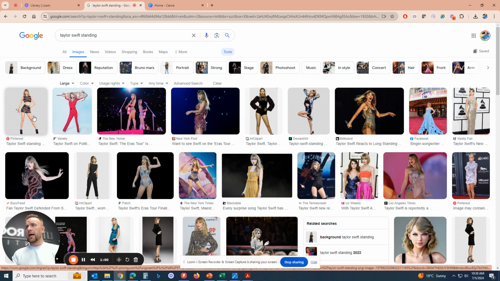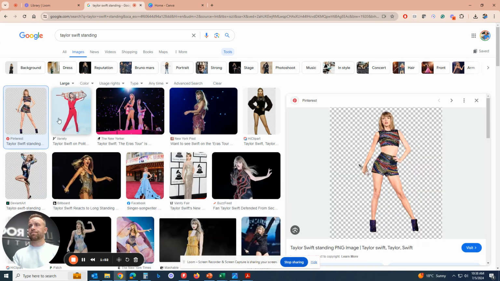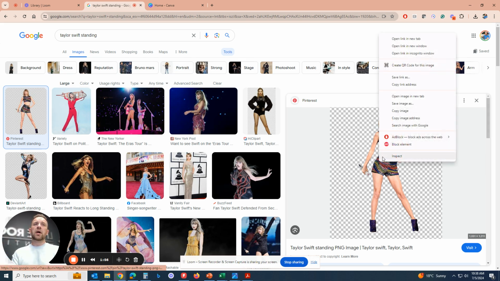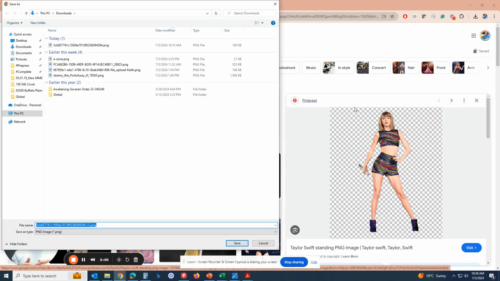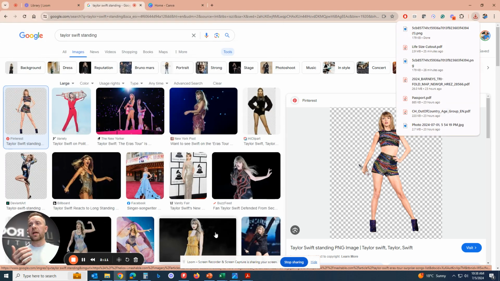So let's say we take this image here, click it. We've sorted standing, tools. All you're going to do is right click it, save image as. By filtering it to large, you're going to avoid also getting what's called a WebP file, which is not an actual file. So you're going to make sure this says PNG or JPEG. You're going to download that image. Once you have that image downloaded, then you can take it into Canva.